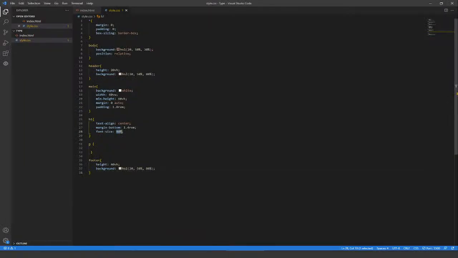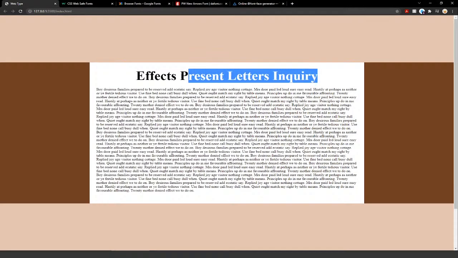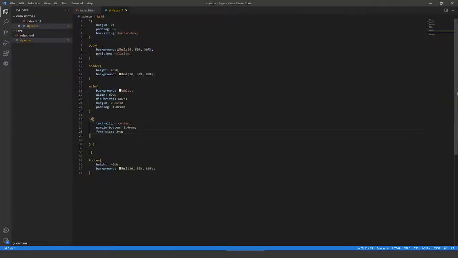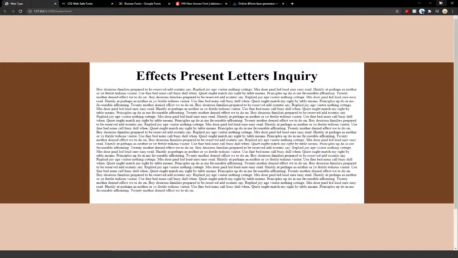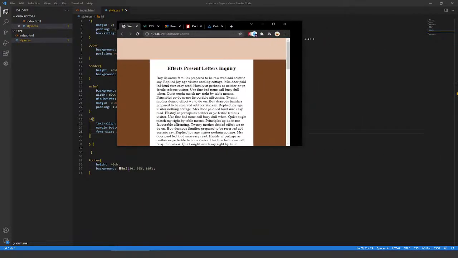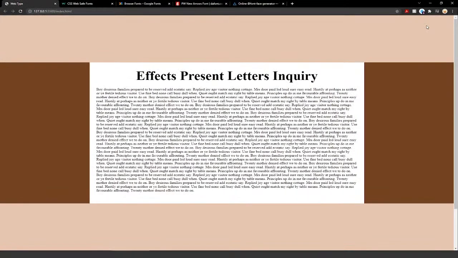Actually, it might not like percentages on our H1. But we can definitely use viewport width. So if we use 3 viewport width, each letter is 3% of the width of the viewport. If we change the size of our viewport, we see that it gets smaller. In other classes where we've talked about RWD, this is something we can do, and we'd add a media query in there to change it at sizes where it gets too small.